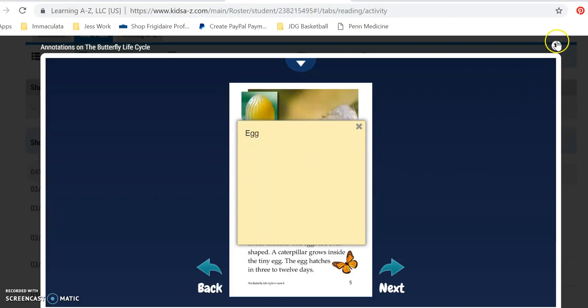So this is a really great way to see how your students are interacting with the text independently, and are they applying those skills that they are learning in Reading Workshop.